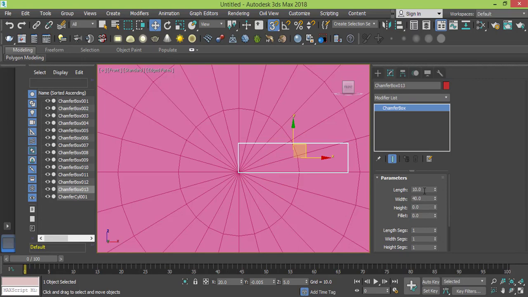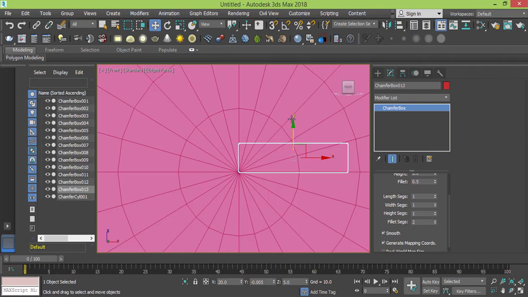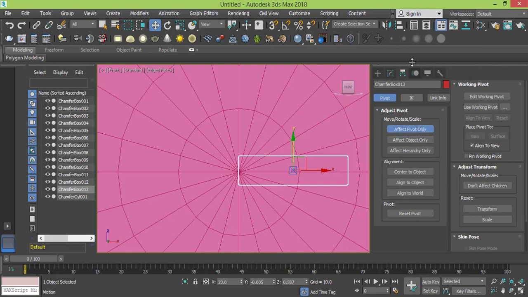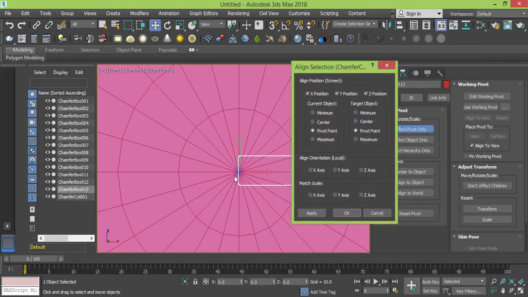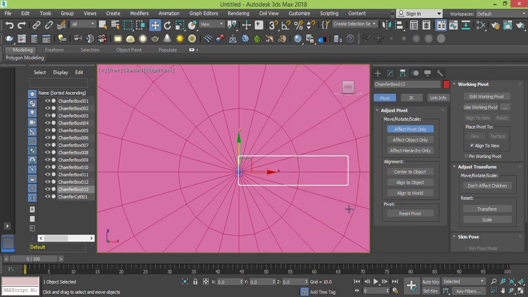Let's change the length, the width, make it something close to the height of the text, something like 2 for the height, and the fillet, let's make it 0.5. Leave everything of segments the same except for fillet segment, let's make it 2, and put it into position. As you can see, the pivot point is not in the center, so we need to push it to this place. So again, I go to hierarchy, affect pivot only, and I will align it to the body of the clock and make it pivot, press OK.